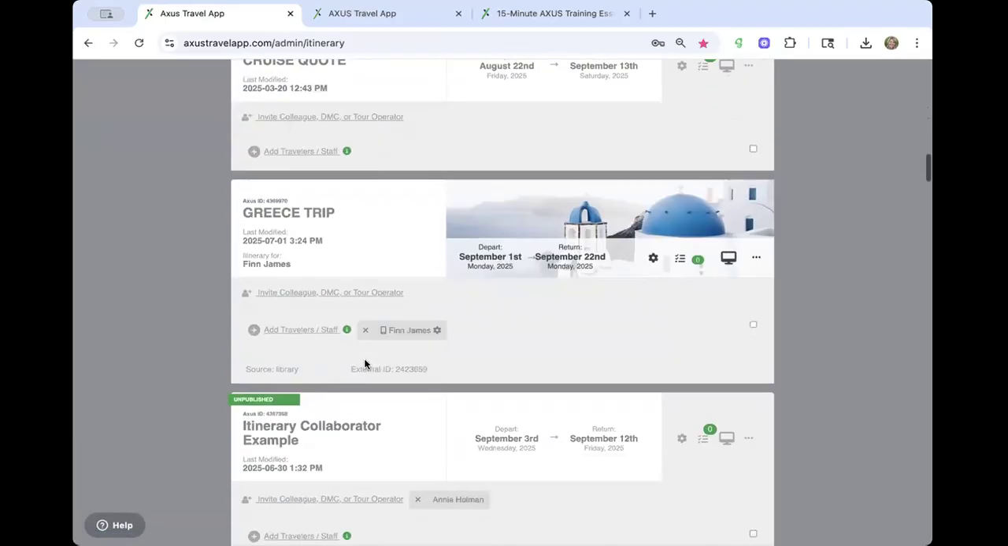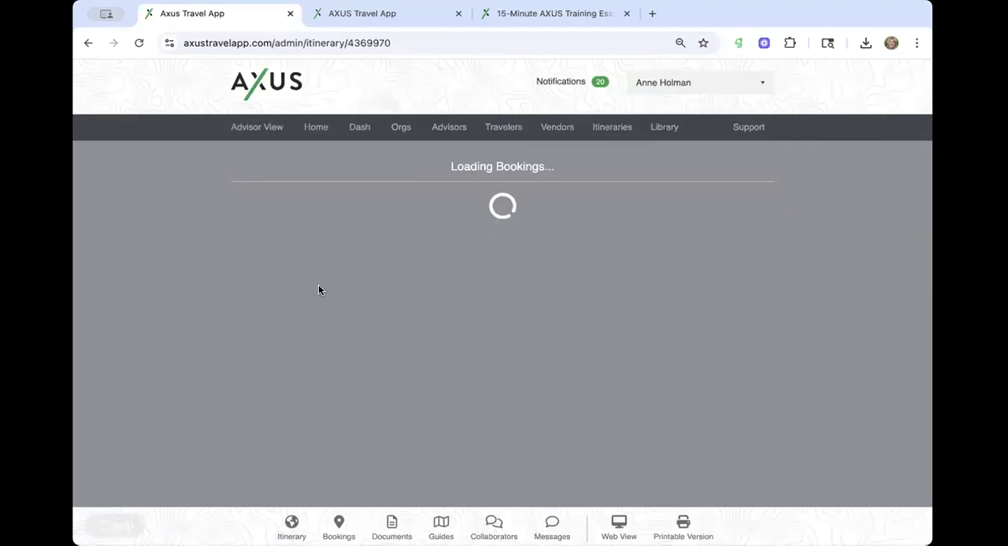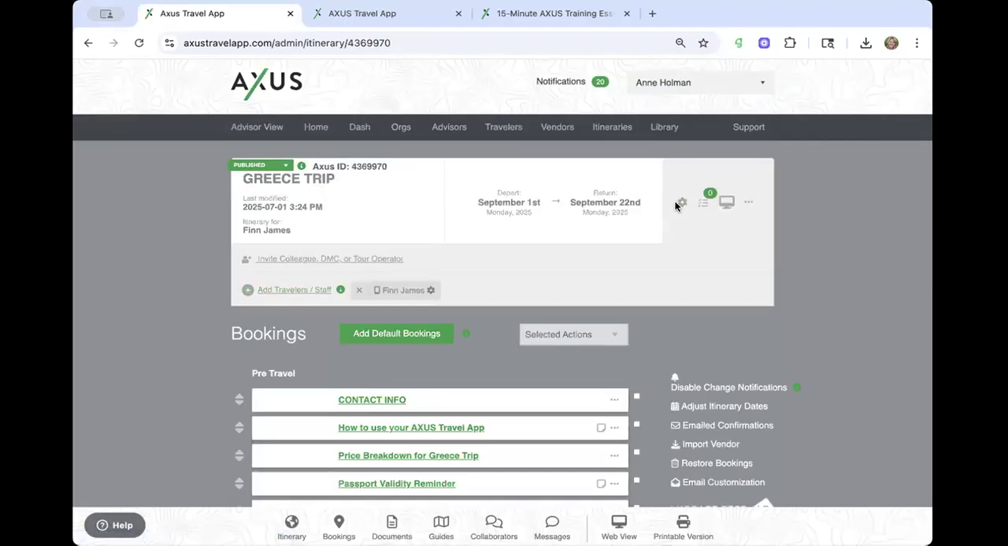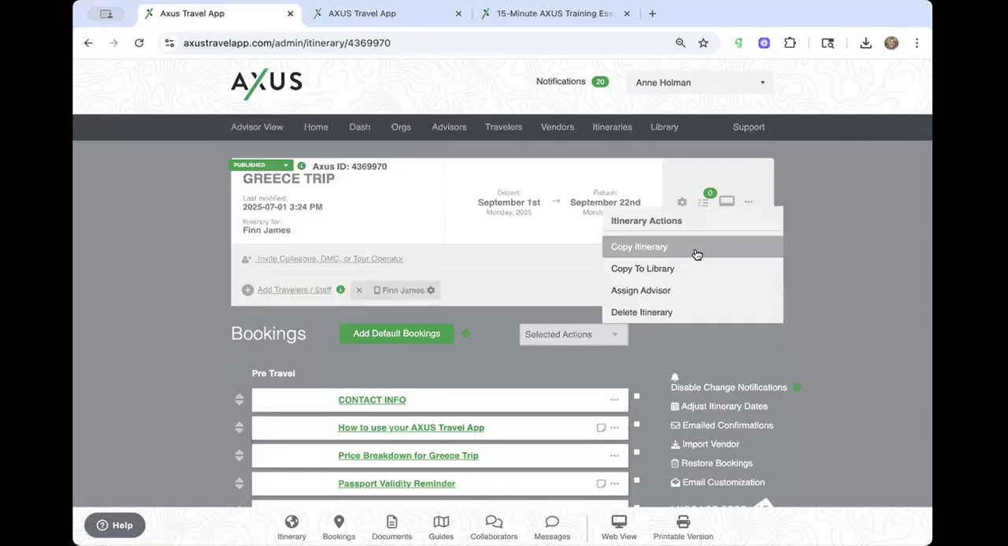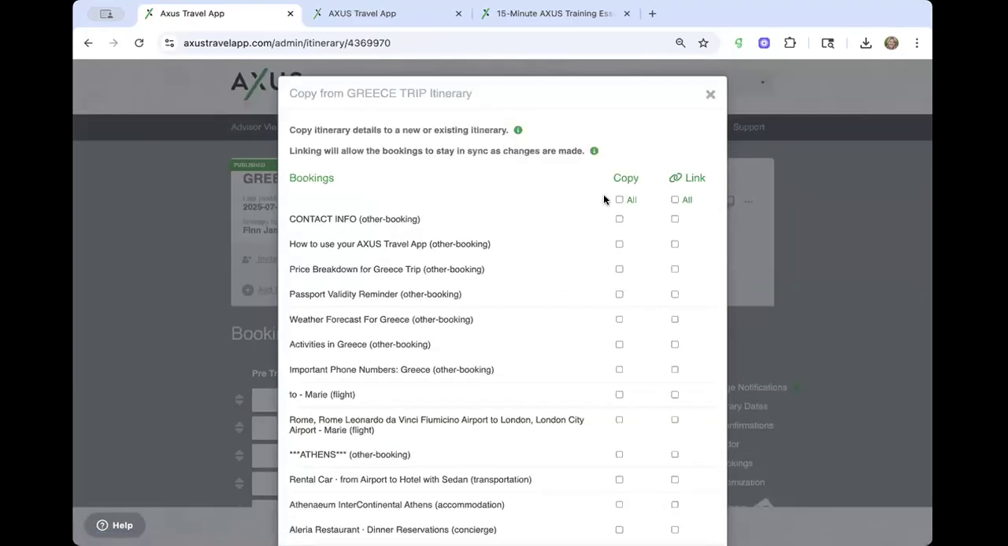Then when you're ready, let's say it's a cruise trip, set the start date as the earliest date that someone would arrive and the end date as the last possible day that someone would leave. So have it be those overarching dates, then go to the three dot menu, copy itinerary, and copy what you want. Granted, in the leader guide, you're not going to have air or transfers.